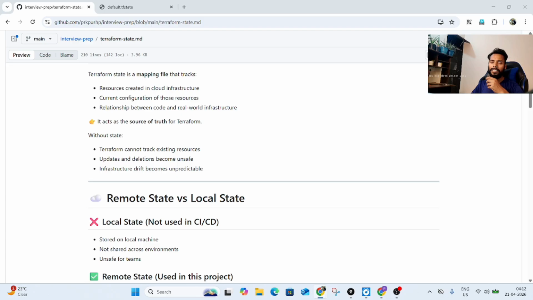So let's start simple. Terraform State is a mapping file. It connects two things: your Terraform code, the desired state, as we call it, and real cloud infrastructure, the actual state. In simple terms, Terraform State is the memory of your infrastructure. It remembers what resources were created, what their current configuration is, and how everything is connected. Without state, Terraform becomes blind. It cannot track existing resources, update safely, or manage infrastructure properly.